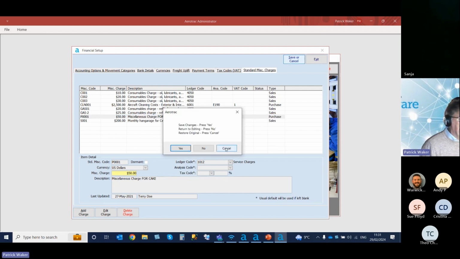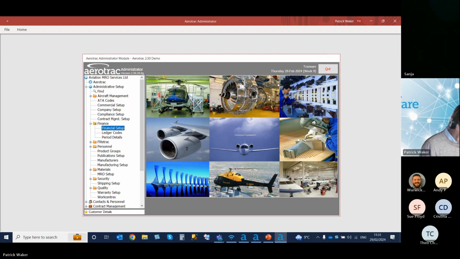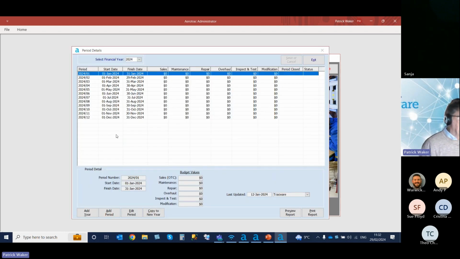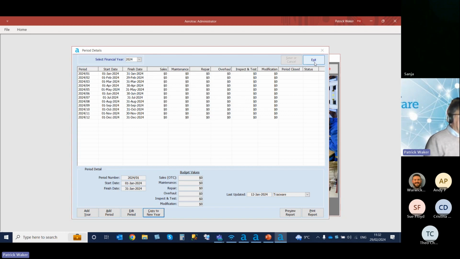So yeah, that's all the other financial setups that sit in between that. Then obviously we've got the period details. So it's a standard format really, very similar to what you get in accounting software. So I've set up all the financial periods for 2024. I'm running from January to December. If I want to create 2025, I can just click on this copy to new year, put 2025 in, and it'll just calculate that for you. It'll work out the fact that obviously 2024 is a leap year as well, so it caters for all that kind of stuff as well.